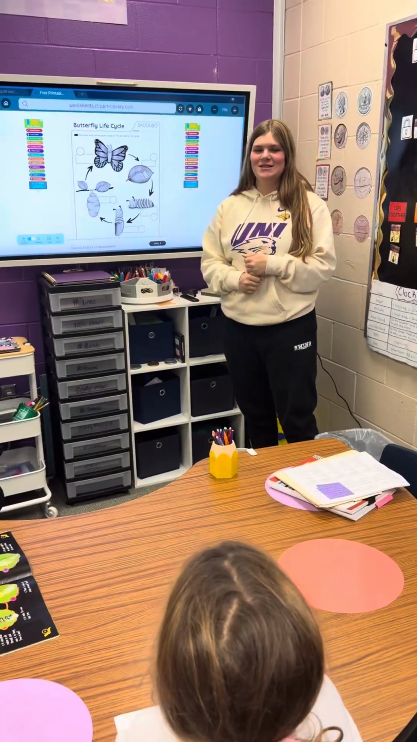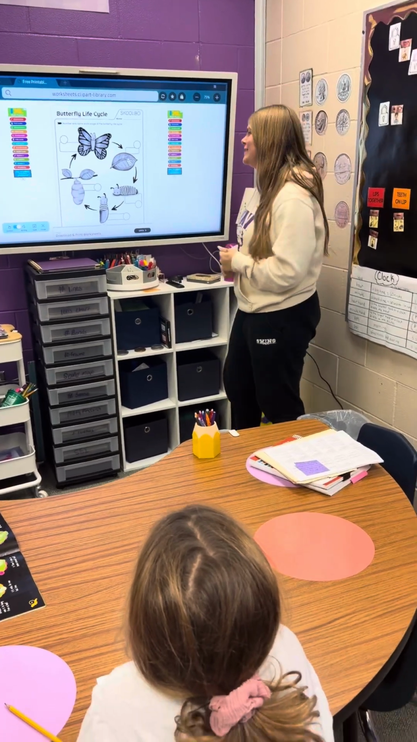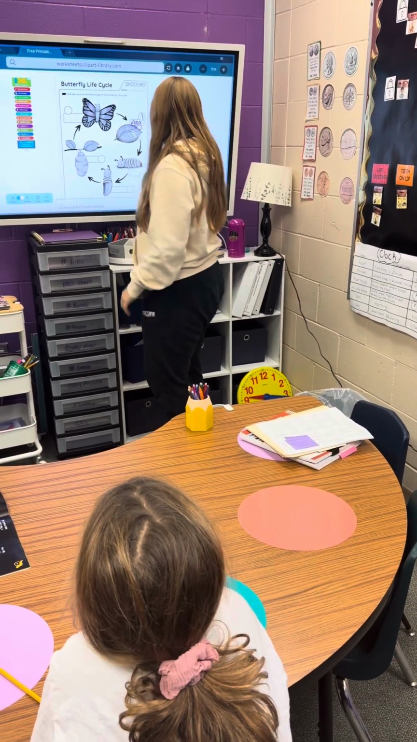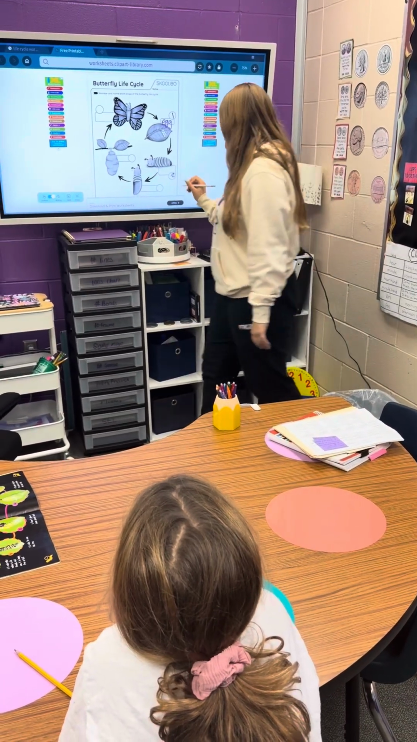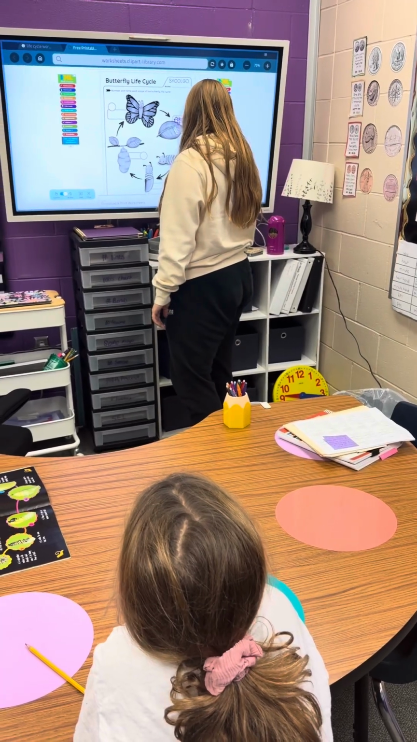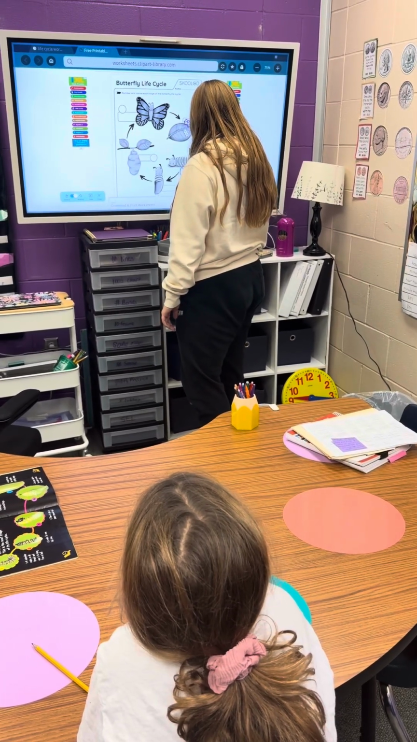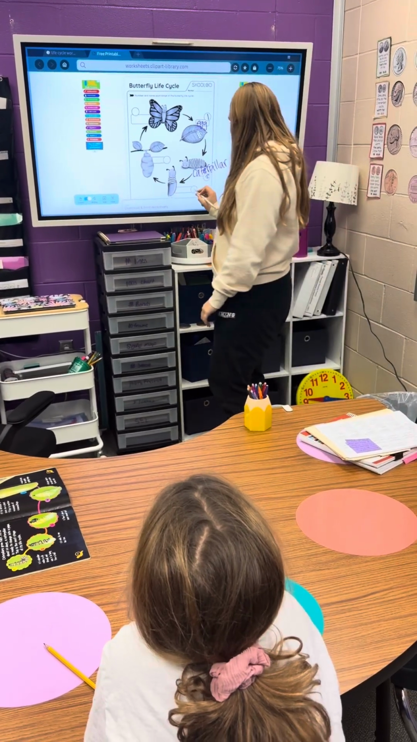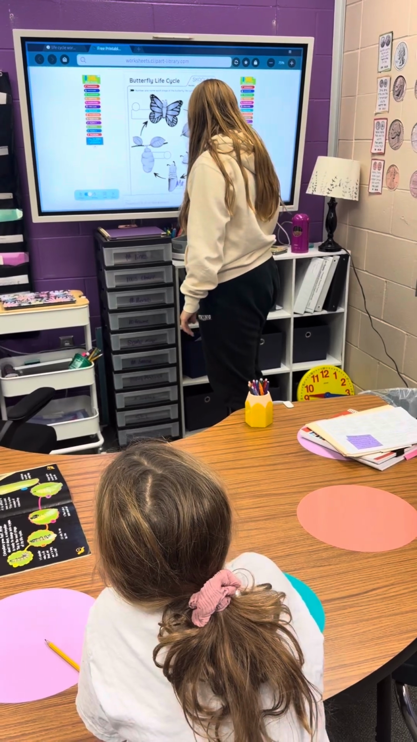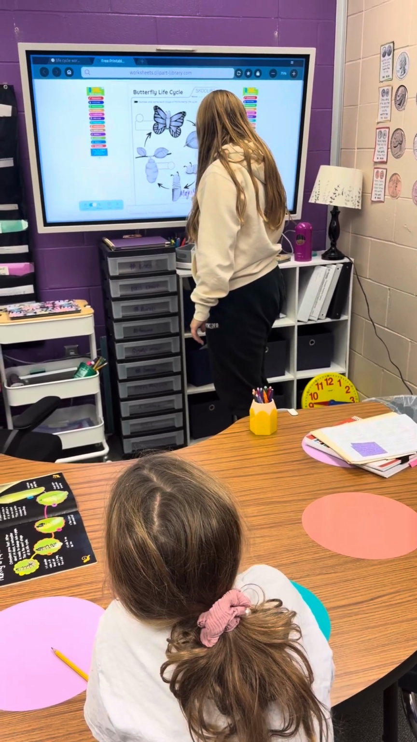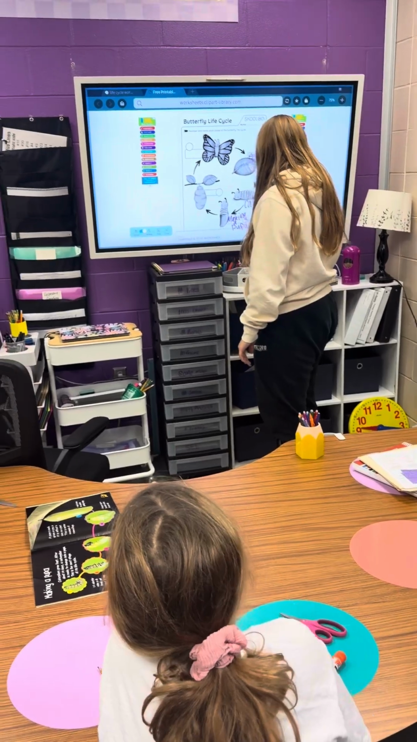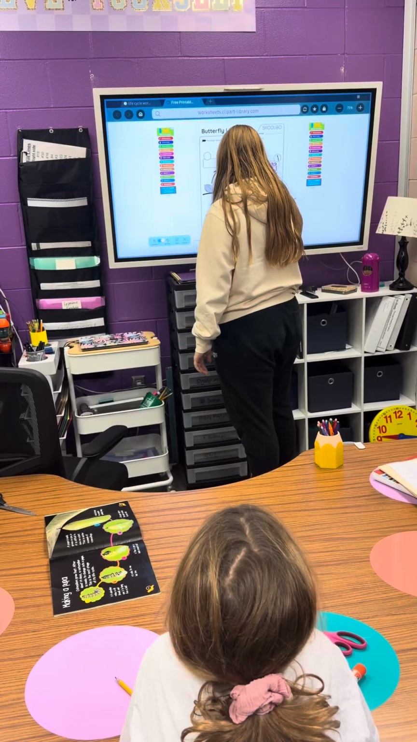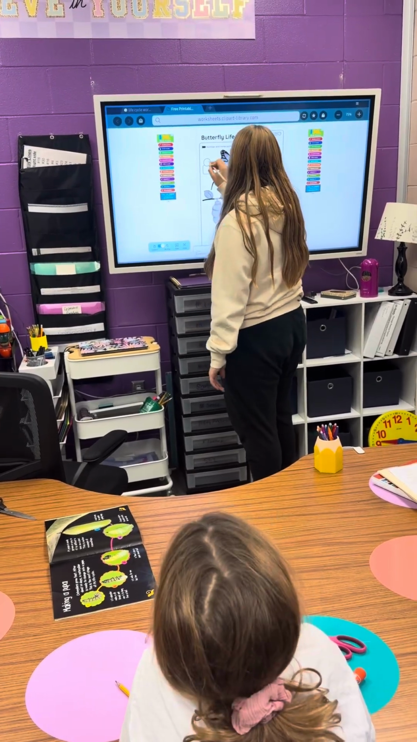So now that you know the stages, we're gonna review. So stage 1, egg. What is stage 2? Caterpillar. Okay, what about this stage? Stage 3? Making a pupa. What's stage 4? A cocoon. And 5? Butterfly.